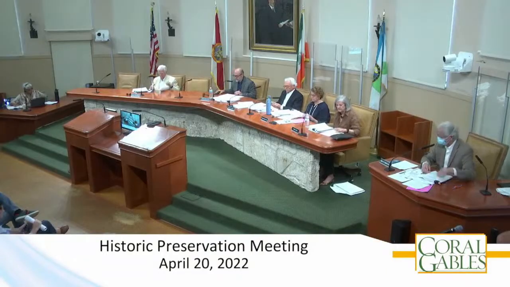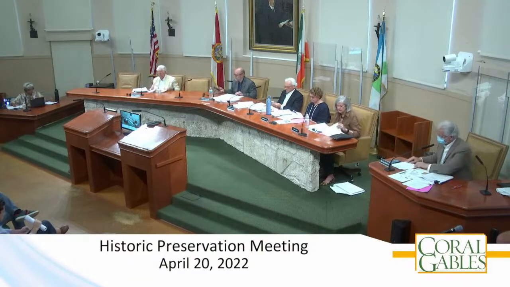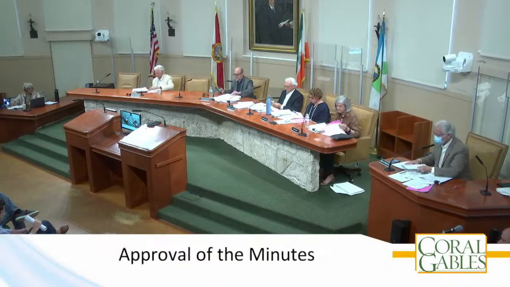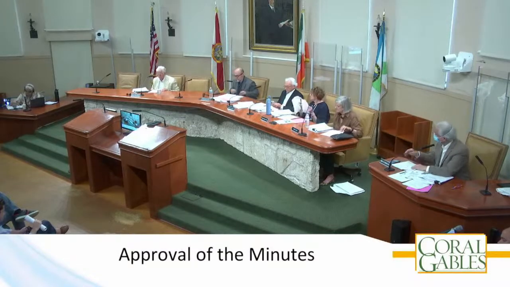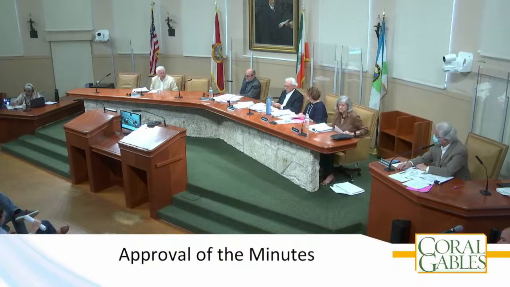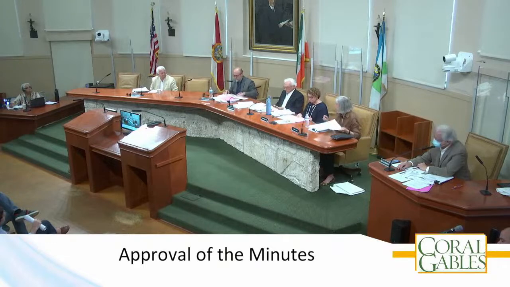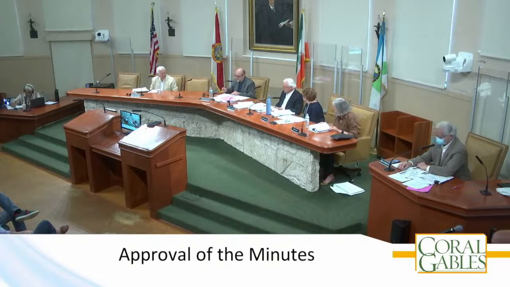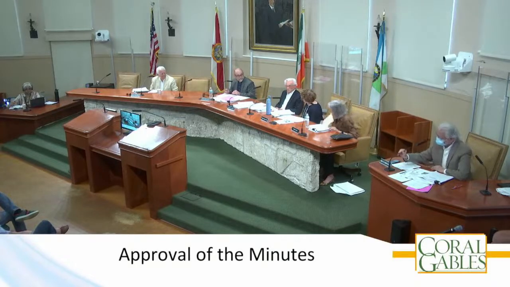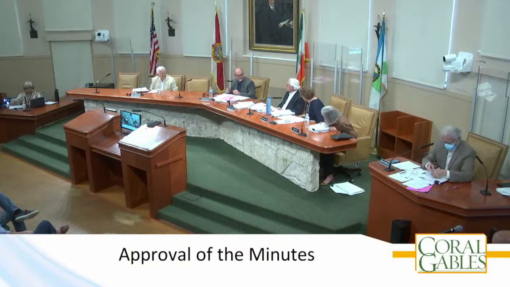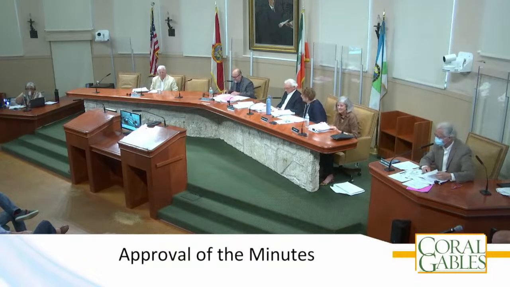First item of business, approval of minutes. The next item on the agenda is approval of minutes of the meeting held on March 16th. Are there any changes or corrections? Is there a motion to approve the minutes? Moved by Member Spain. Second by the chair. Any discussion? The chair can second, I just can't make a motion. Is there a second? That was me. Call for a roll, please.